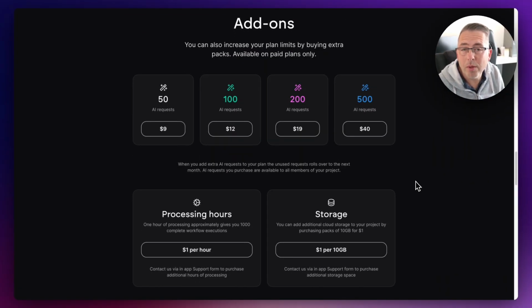Okay, so just a little bit more information for you then. With BuildShip, you do have some add-ons that you can apply to your particular plan. So if you're not ready to jump to that next tier, that next plan, you can add on some lower cost options just to give your workflows that little bit more computational power. And you can see here there are some add-ons that you can add into your plan. So just bear that in mind as well. Here we're talking about processing hours and then storage.